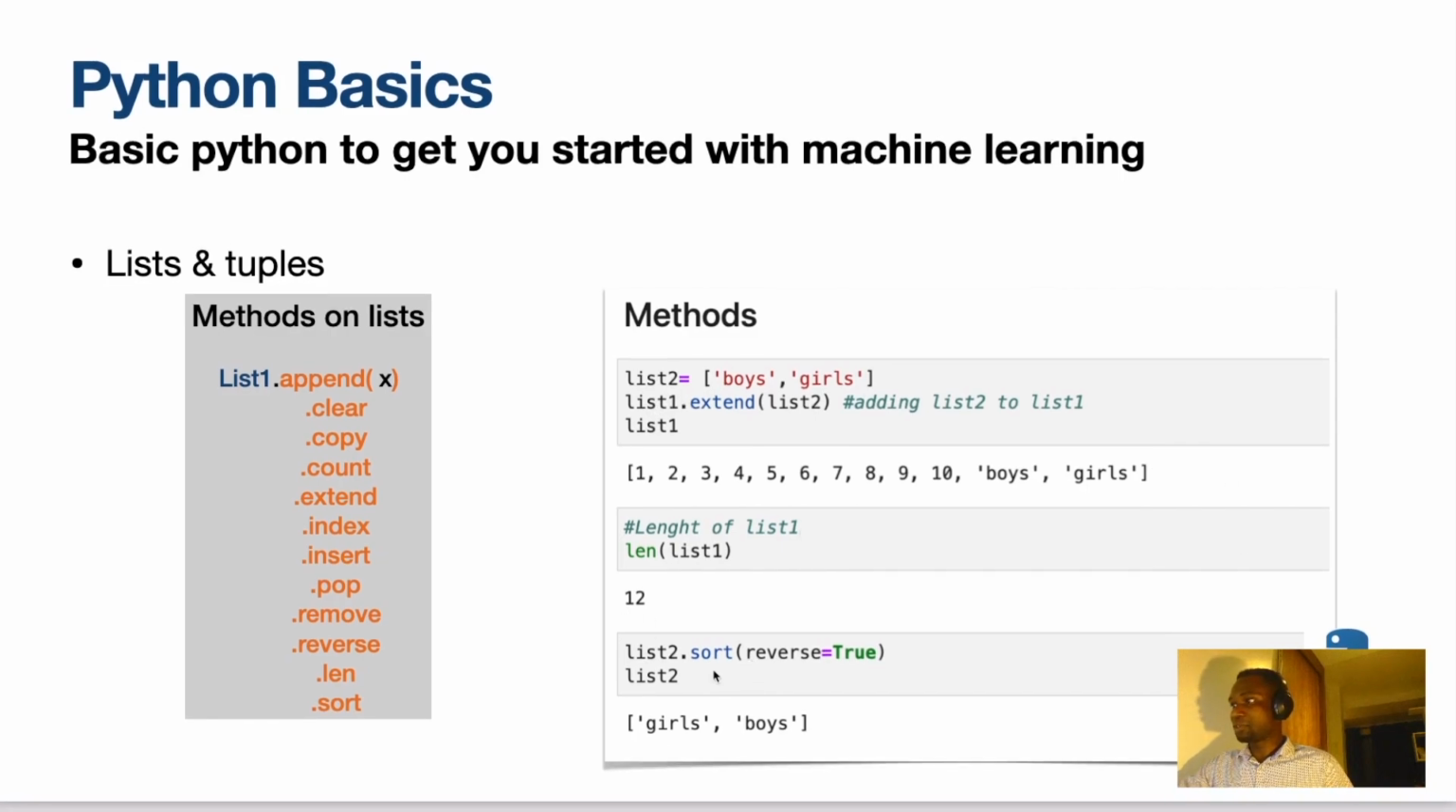And this one is for sorting. You had a list of boys and girls. So it's boys first, then girls. And you want to change the order. You want to arrange it from the highest to the lowest. Here we are considering the highest to be by alphabetical order, so G is bigger than B. You just say list2.sort, and it will rearrange it in reverse. If you wanted to arrange it the other way around, you say reverse equals false.